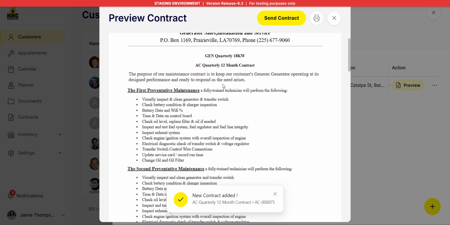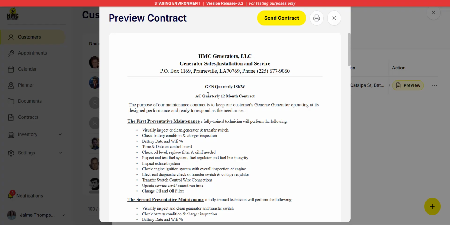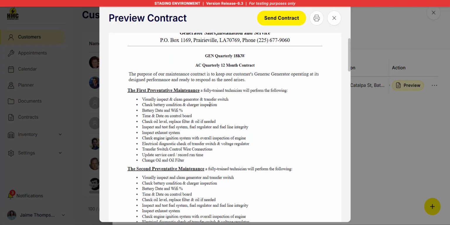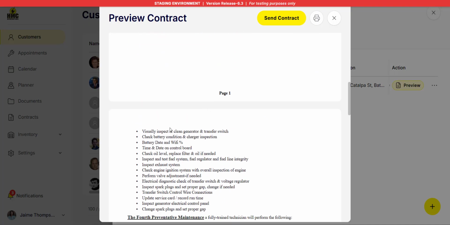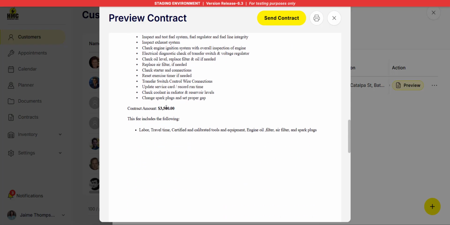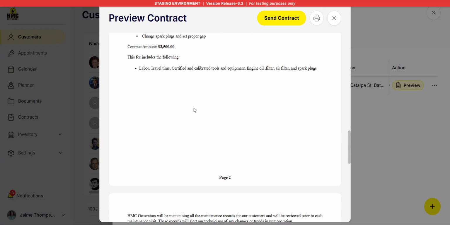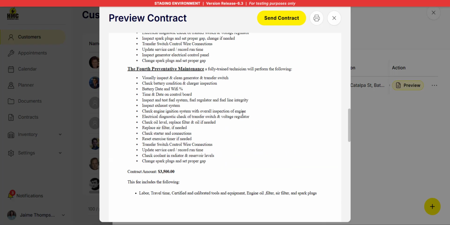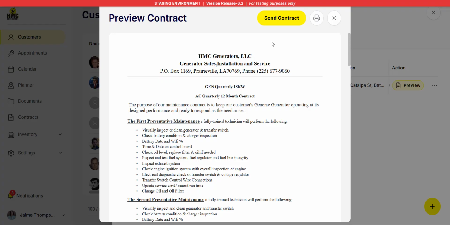You can go in and see this is the document format. This is the document that we generated. It's got all of the tasks that are going to be performed for every one of these preventative maintenance appointments. It's got my amount that I'm charging, along with other content that I had in that template in settings.